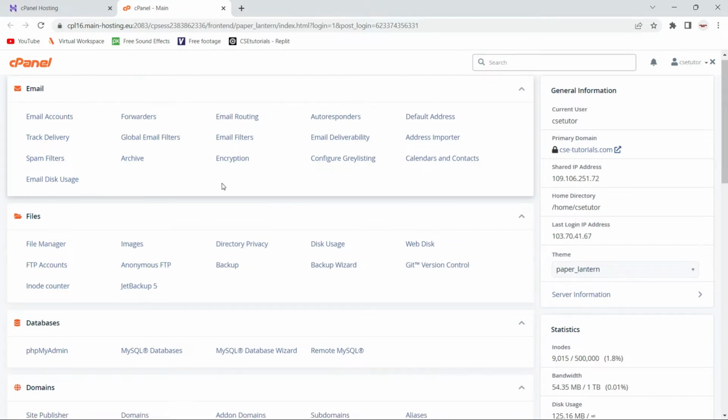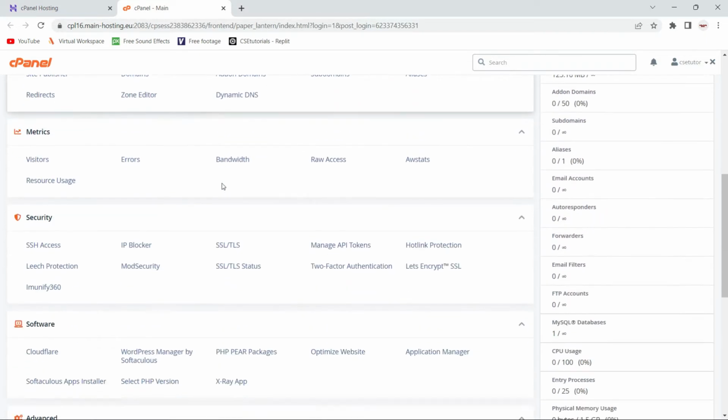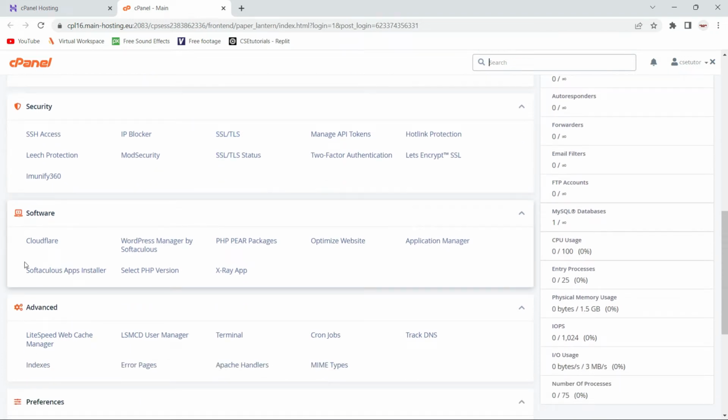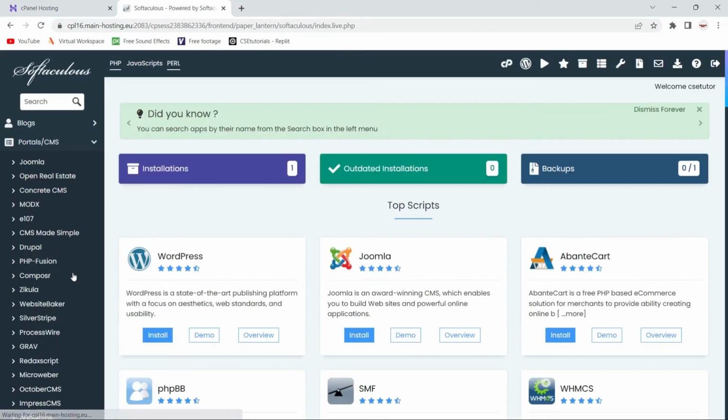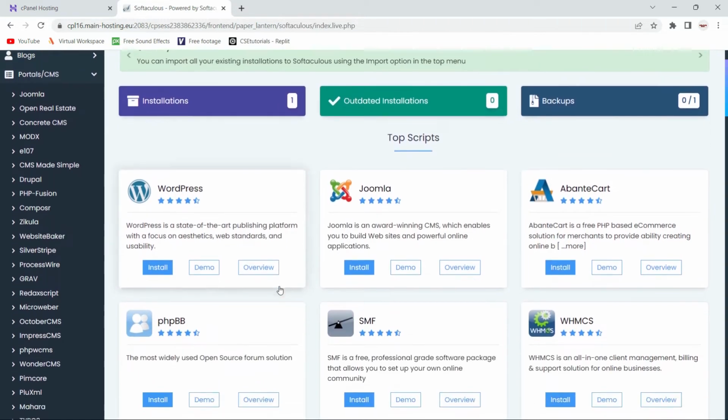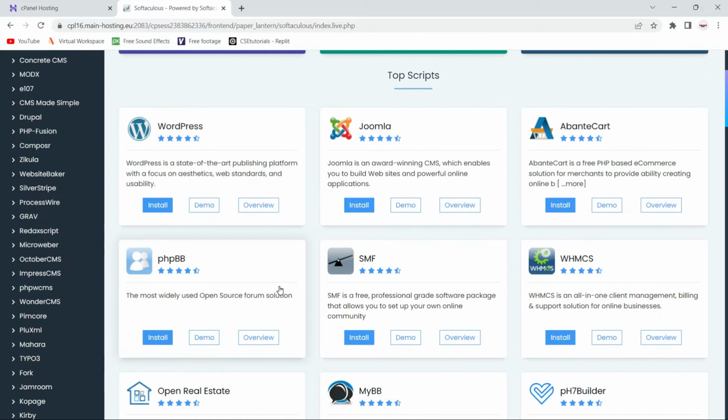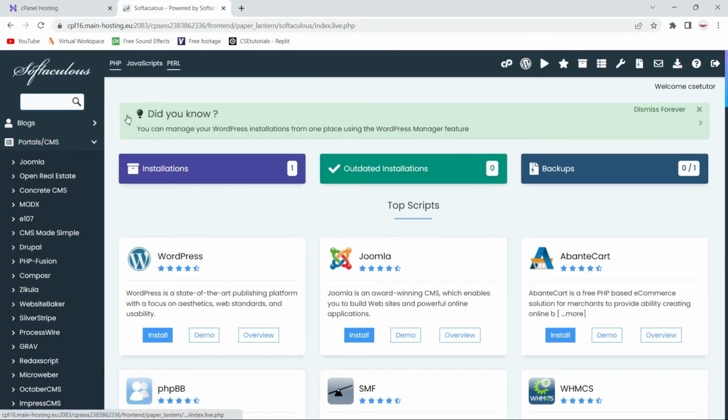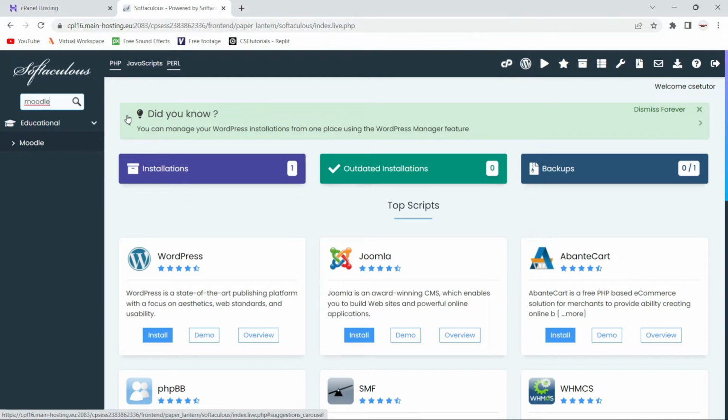After going to cPanel, you have to scroll down and go to softwares, and here click on Softaculous Apps Installer. Inside the software option there is a link Softaculous Apps Installer. So click on Softaculous Apps Installer, and by using this you can install any of the software that is provided by it. Here you can see there are many softwares, like WordPress, Joomla, etc. I will search for Moodle because I want to install Moodle.